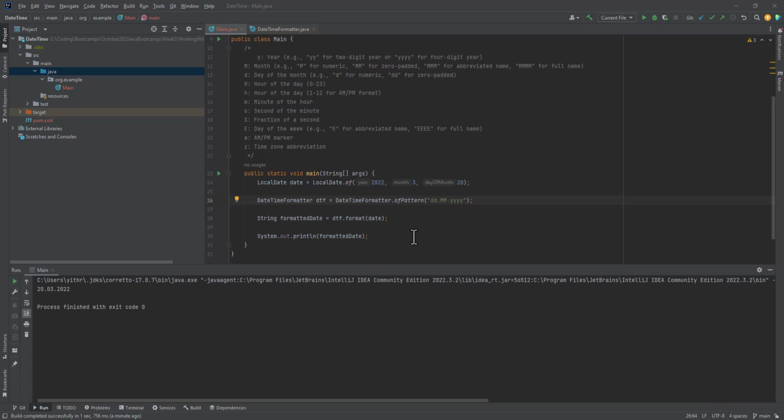All right, another cool thing you can do is take strings and parse them into dates. So let's go ahead and do that. I'm going to put a string here. I'll say String dateToParse is equal to 23/03/1999. Okay, so I've got this string that I would like to parse into a date. Well, the DateTimeFormatter and the LocalDate object can help me. First off, this is day/month/four-digit year.